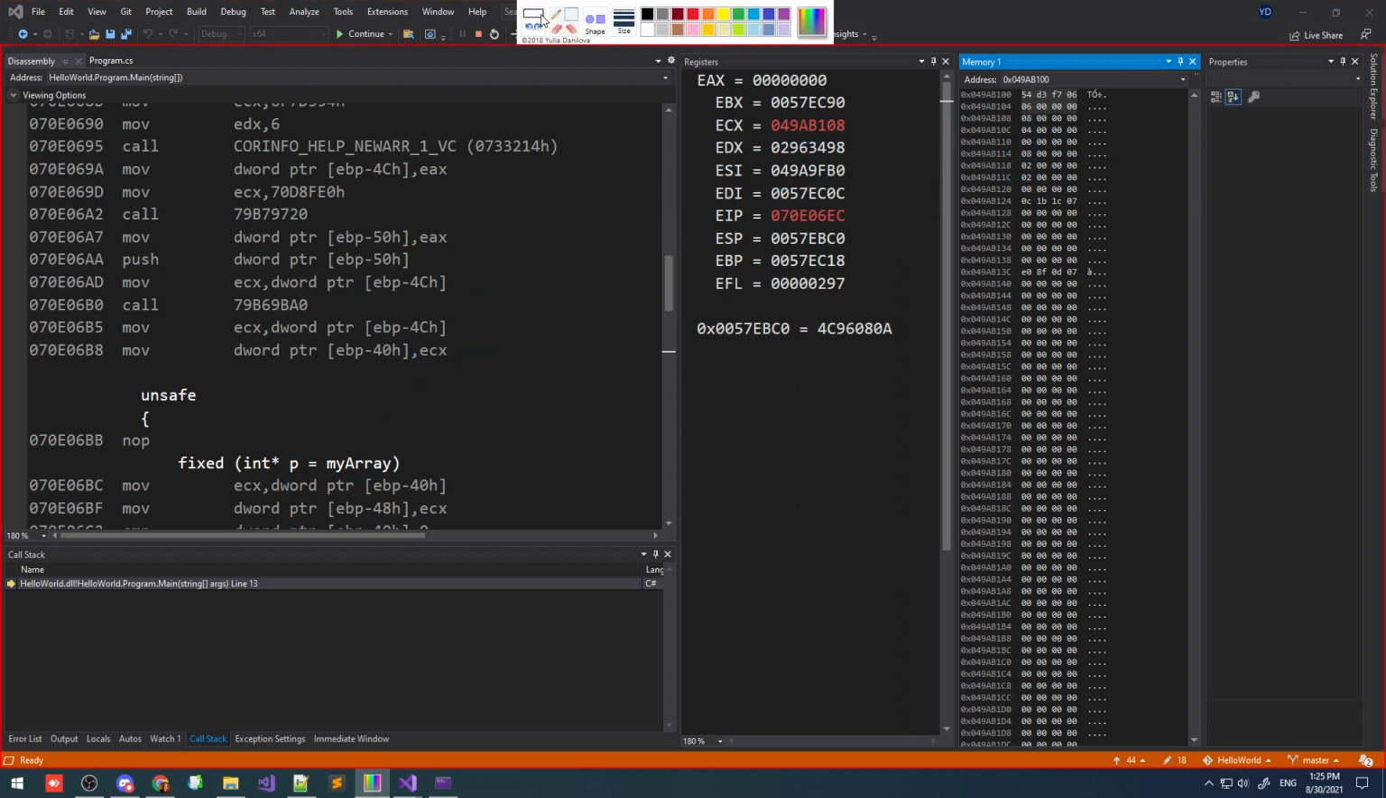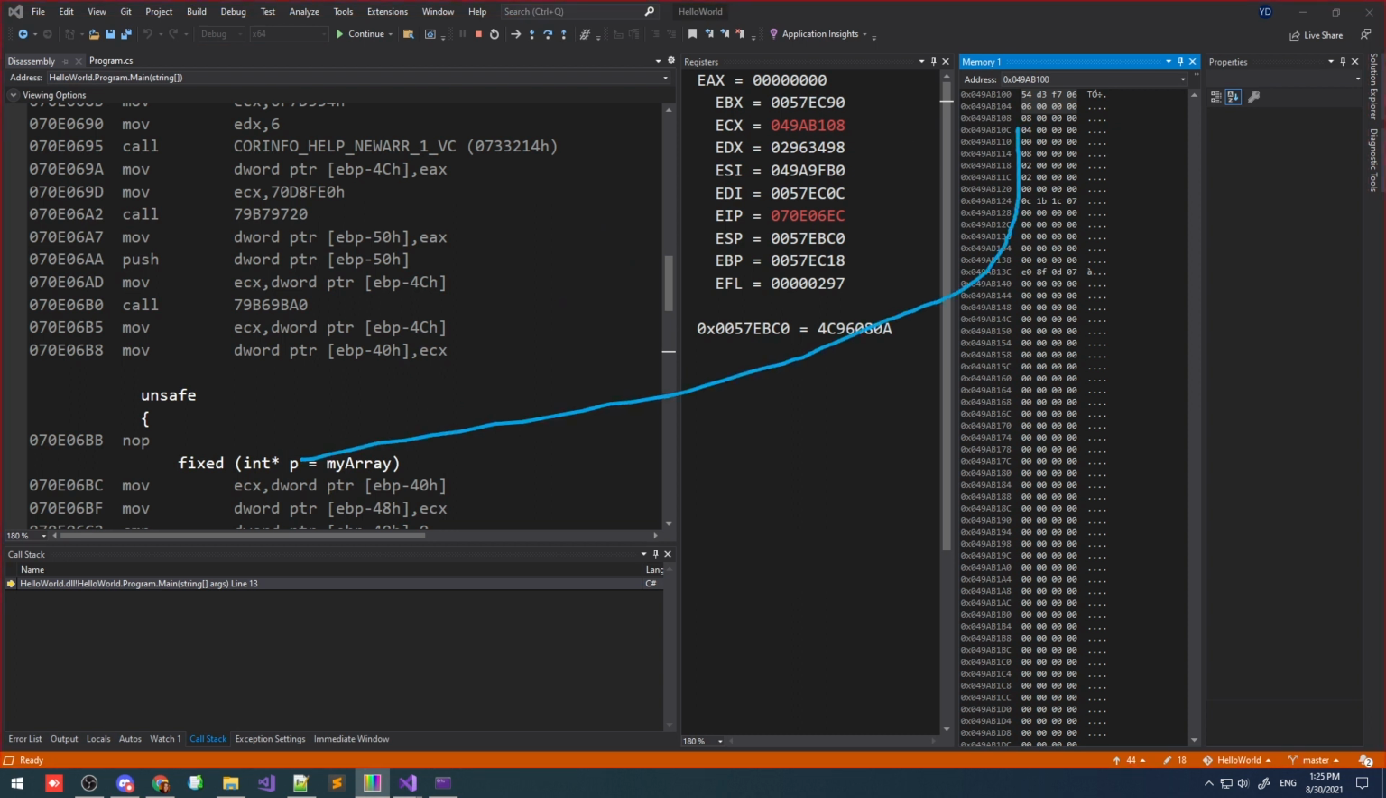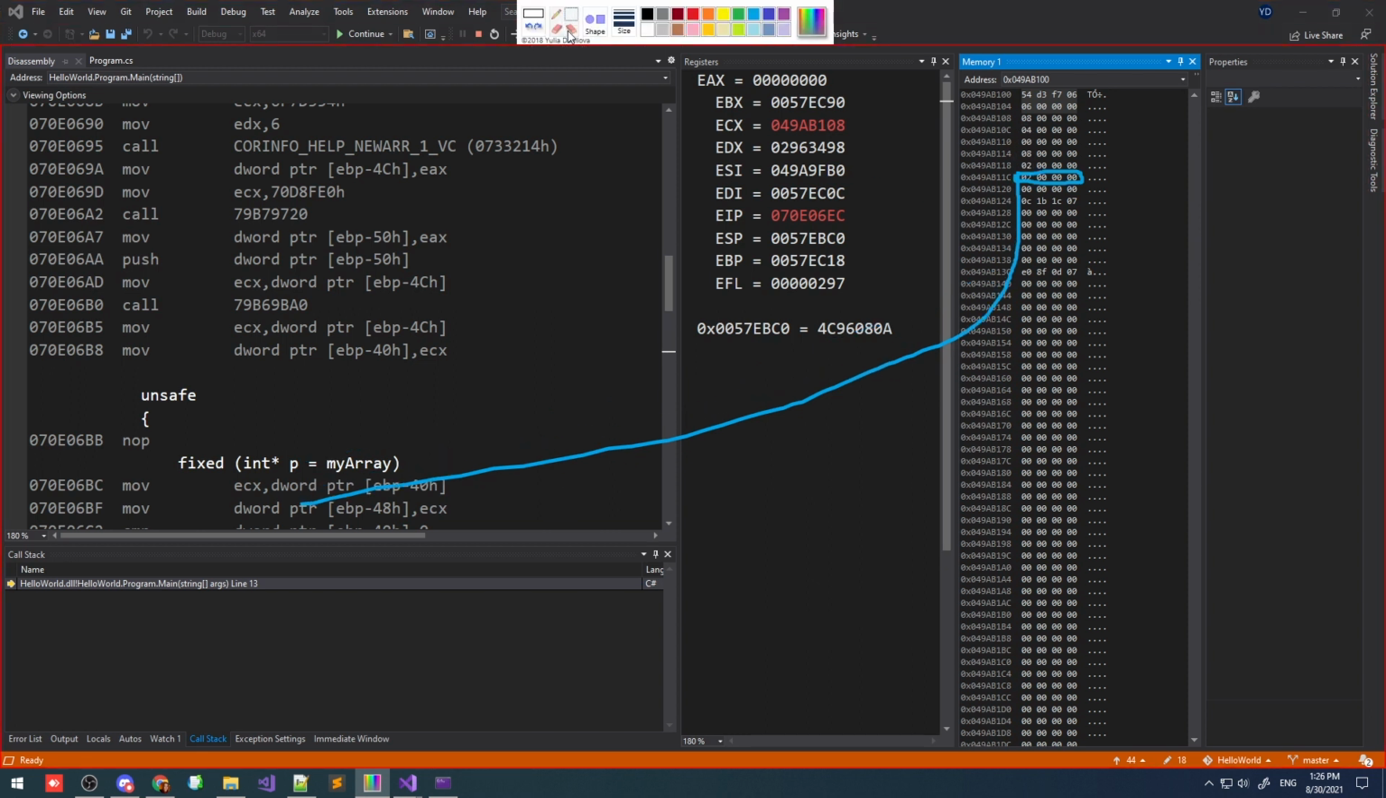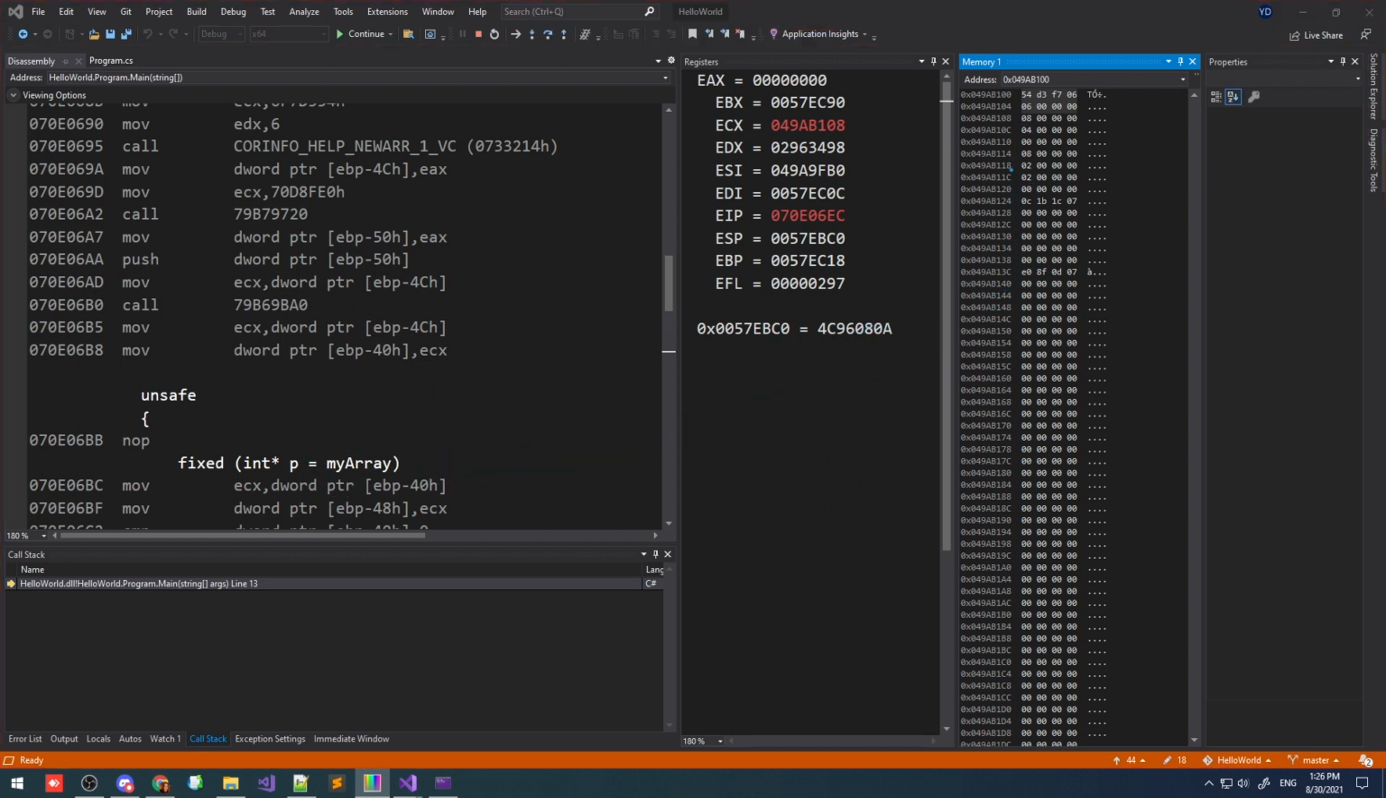If I were to have P plus 1, I would have to go 1 times the size of an int, 4 bytes, and I would end up here at the address of this second array cell, which has a value of 4. P plus 2 would be this address because 2 times the size of an int means 8 bytes offset, which gets us to the address of this third cell, which has a value of 0, and so on.